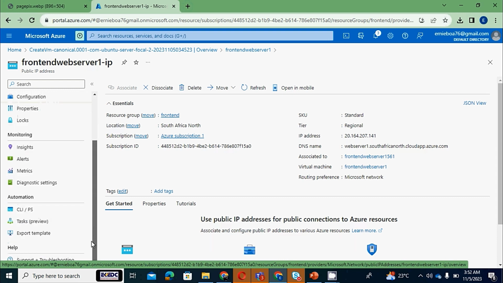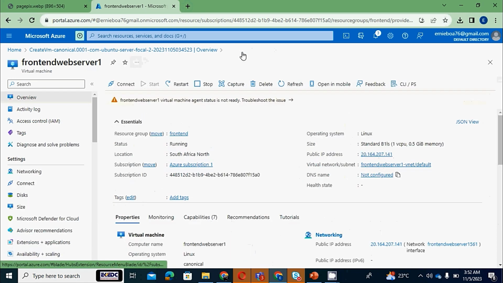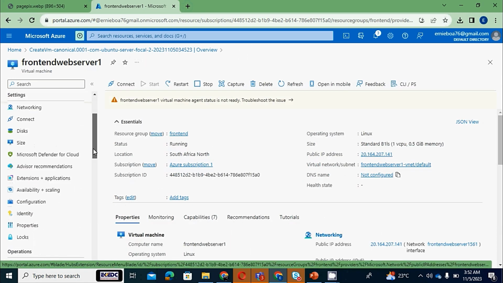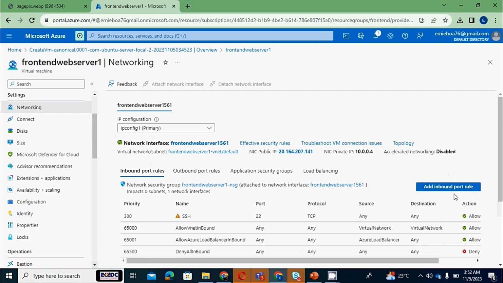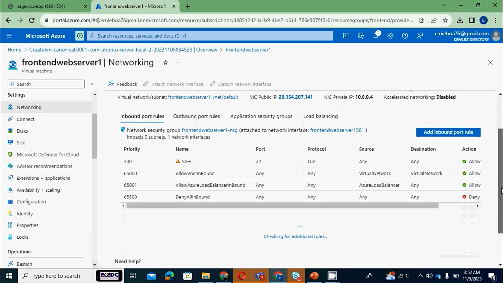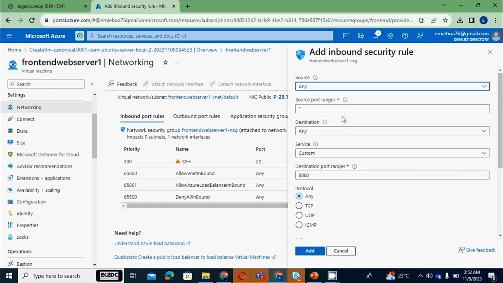Let's now find a way of going to our network security group and allowing port 80. So let's do that. Go to networking. This is our inbound rule. From our inbound rule, you can see that SSH is allowed, but there's no port 80 allowed. So let's allow port 80.